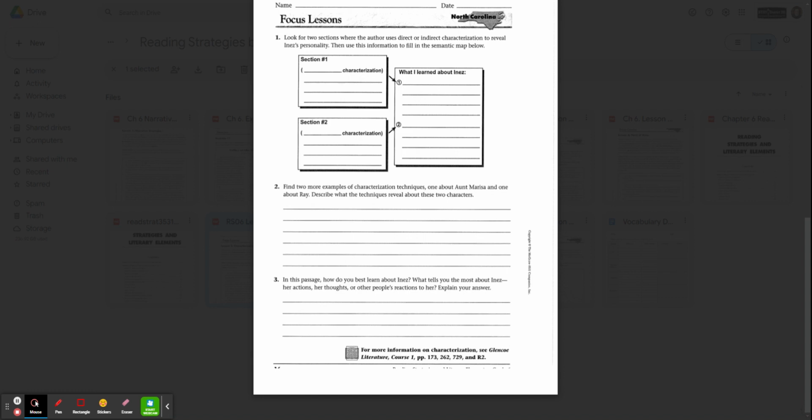Number 2, find 2 more examples of a characterization technique, one about Aunt Marissa and one about Ray. Describe what the techniques reveal about these 2 characters. Use this space below to find one about Marissa and one about Ray.